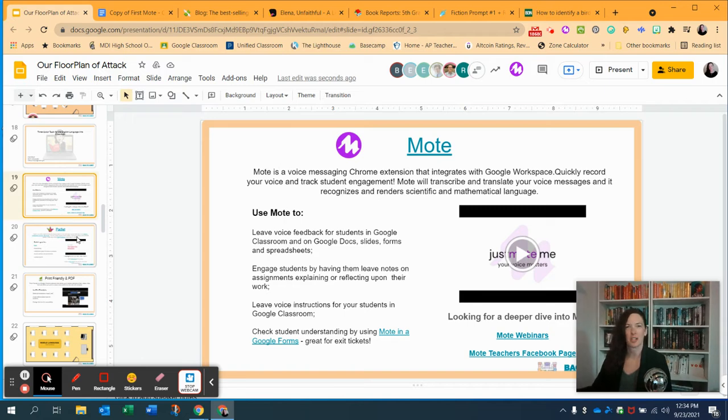The first tool I want to share with you is Mote, and I cannot even begin to explain how much time Mote saved me last year and also allowed me to engage with my students even when we were working asynchronously. Mote is a voice messaging Chrome extension that integrates with everything in the Google Workspace, and it integrates with a lot of websites as well. So I think you'll find it really versatile.